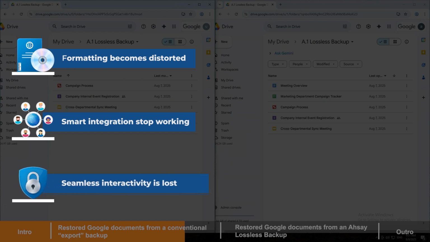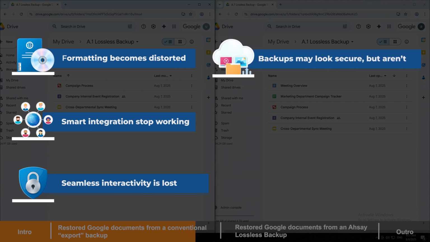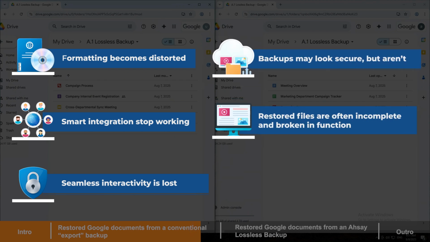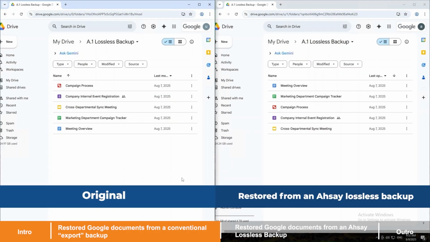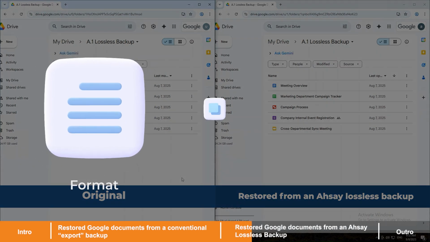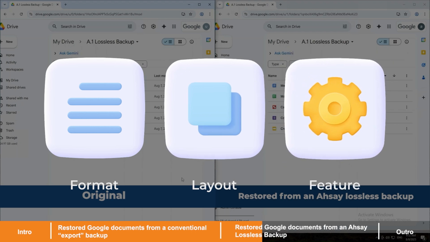With so many backup solutions available, your Google documents may seem securely backed up. What you get back is often a shell of what once was and broken in function. Now, imagine the opposite scenario, where your Google Workspace document is backed up exactly as it was created. Every format, every layout, every feature, preserved.